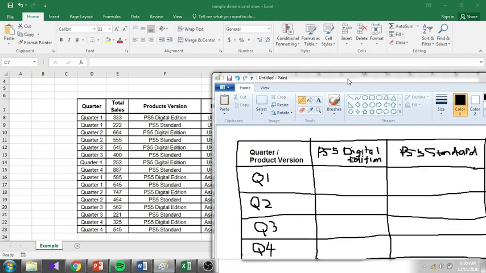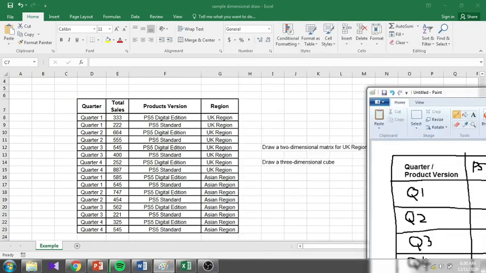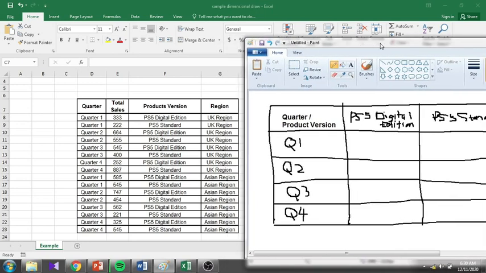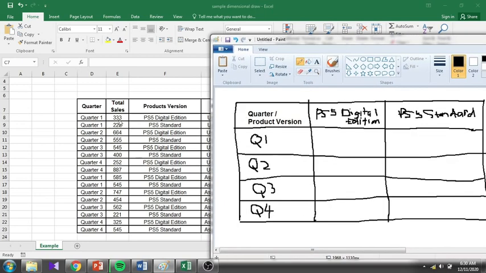Tak apa. I think this one should be okay ni. So yang senang on this, the first soalan ni, draw a two-dimensional. So kita tengok quarter 1 for the UK region. How many for the PS5 digital edition? This one is 333. PS5 standard, quarter 1 is 222. And continue on the quarter 2. Sambunglah quarter 3. And also for the quarter 4.